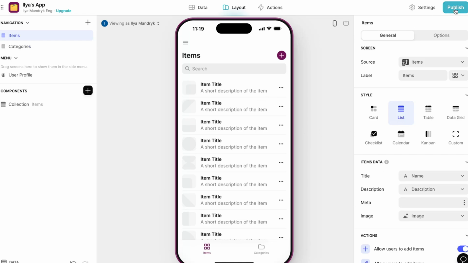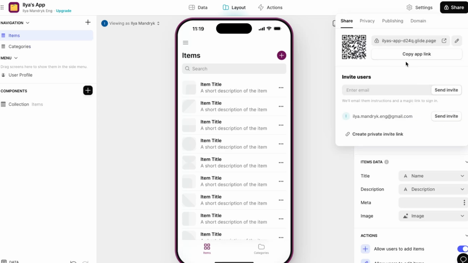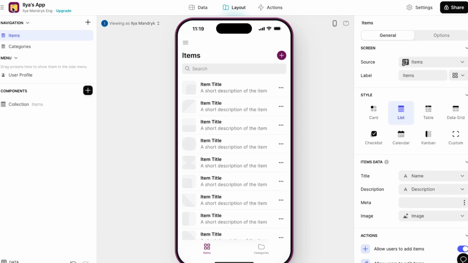And then we can just simply click on publish, and our project will be published, so people will be able to use it. Your app will be private to your users table, so only users from our table will be able to join it and just simply try it.